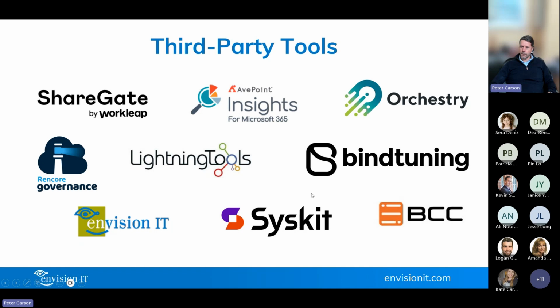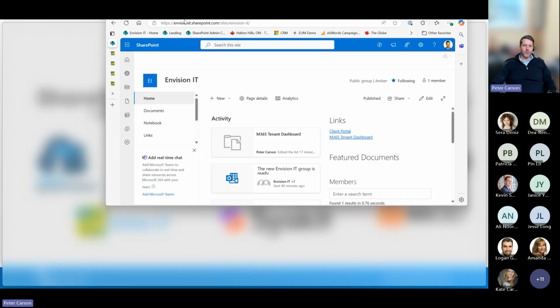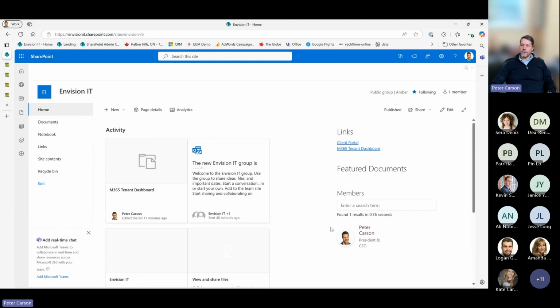But let's actually jump over for a minute to the out-of-the-box tools. I'm actually going to use our own tenant, which is a classic example of the shoemaker's children have no shoes, where we want to see what's going on in the tenant. I've just spun this up. I actually used Automate 365 literally 20 minutes before this session to create an Envision IT client site in our tenant, because I want to explain how we engage with our clients. And I realized we didn't actually have ourselves in there to be able to show that.